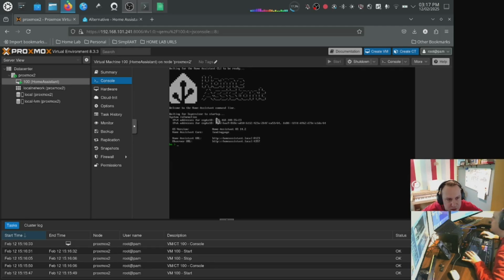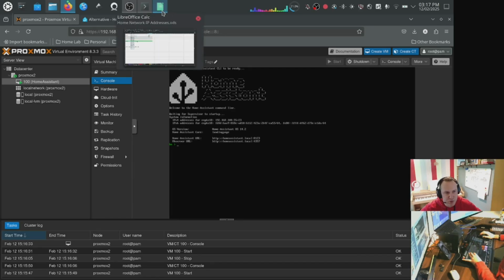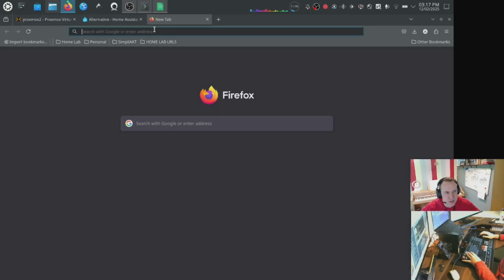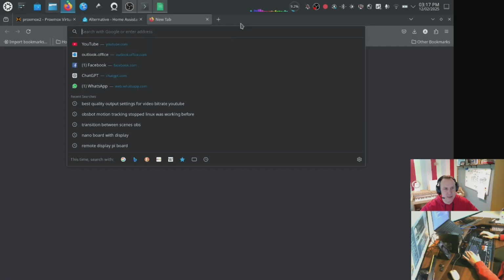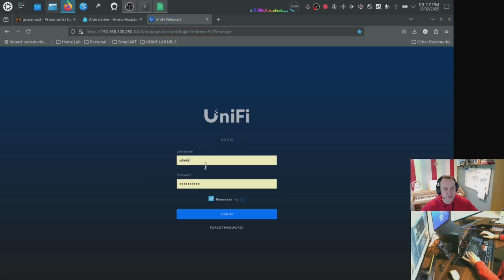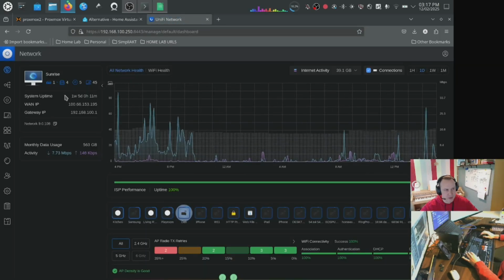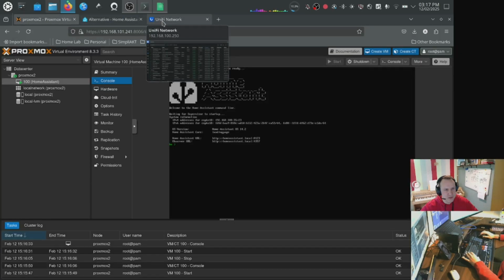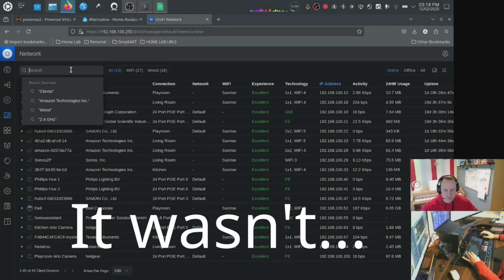Okay. We can see that it's collected an IP address there from my DHCP. I don't want this to be on DHCP, so I'm going to find which IP address I want to have for Home Assistant, which is 101.209. I'm going to log into my network and reserve this a static IP address. So let's do that, to my Unifi network. I'm going to find that client, which at the moment is on 100.53.